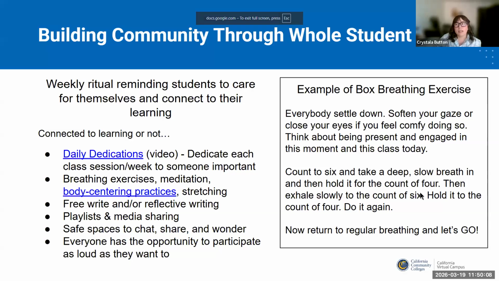Okay, and I have some more examples I want to share, and then we'll have a little bit of time for questions. So we talked about building community through whole student care. These are just some of those examples. This is an example that one of my friends uses in their classes called box breathing, which might be familiar to some of you who enjoy yoga and things like that. But it is a breathing practice to get everybody on the same wavelength.